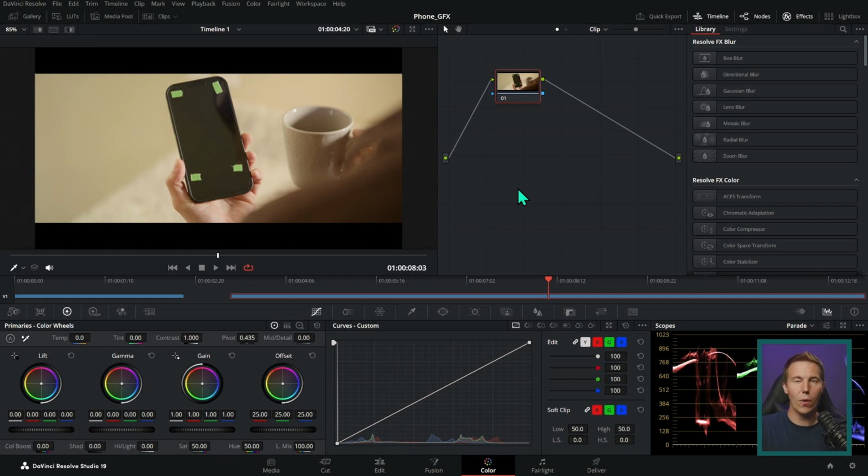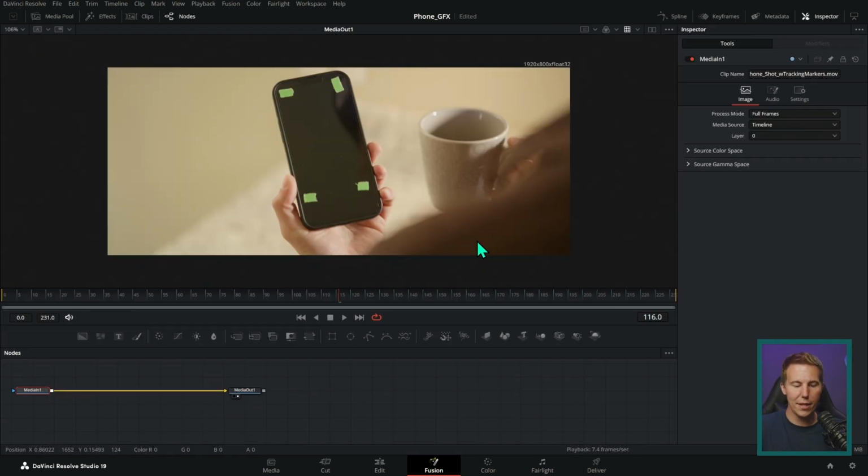Okay, so that's an overview of color management and kind of how that works. Now, when we're working with composites, and we want to, say, replace this screen, color management becomes really important when we're working in Fusion. In Resolve 18, this was not working very well. But in Resolve 19, color management works really well with Fusion.